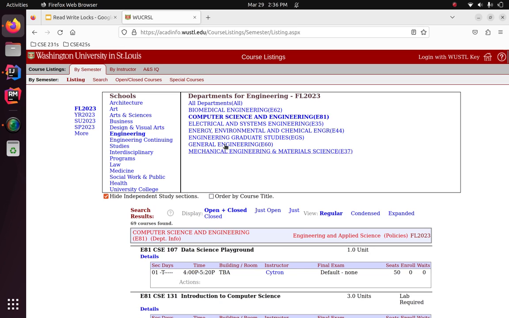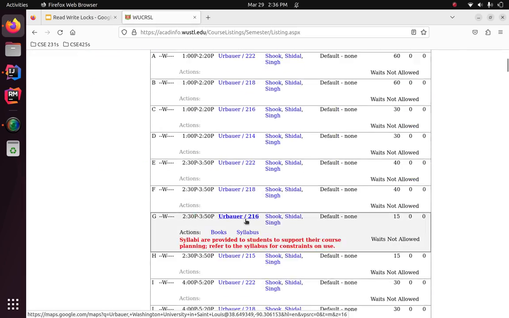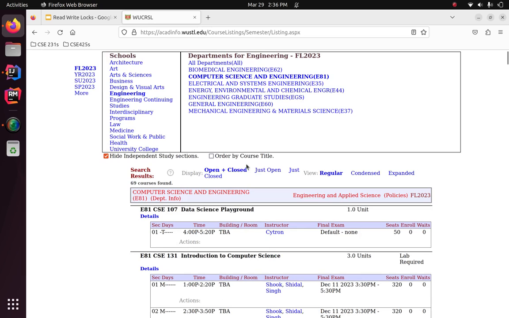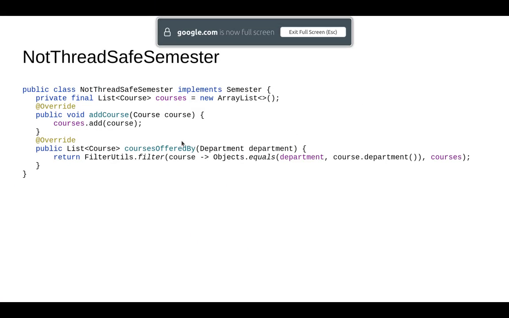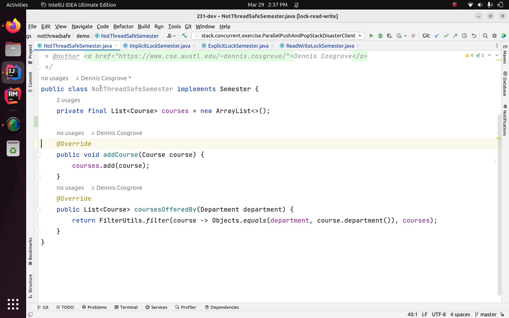You can see it's taking a little bit of a moment to get that answer back to me. And we would like this to perform well. We would like it to be thread safe, and we would like it to do well. Now, I'm going to show off a couple of different implementations of this. The first one is the not thread safe one. As you might imagine, let's go over to this real quick in IntelliJ.